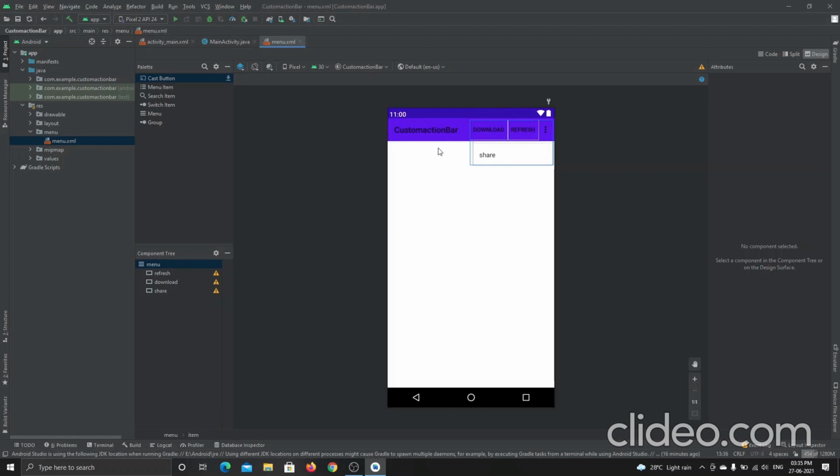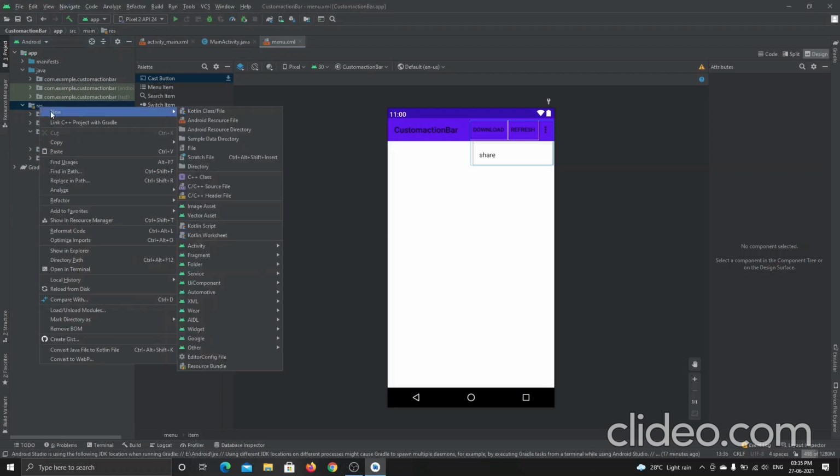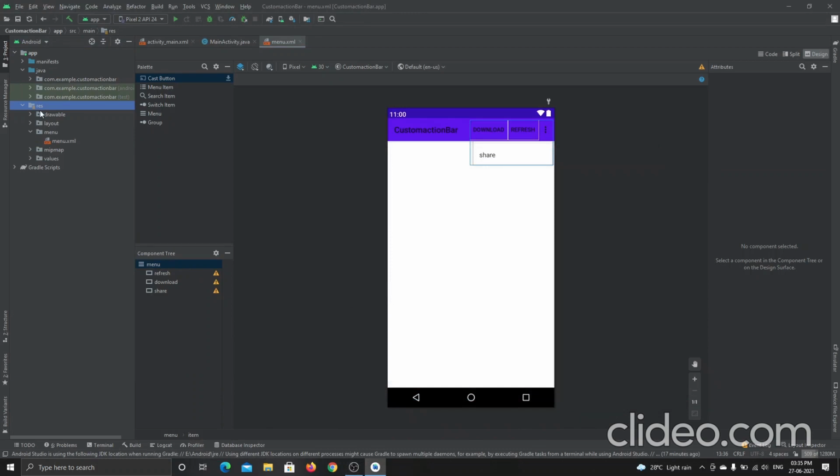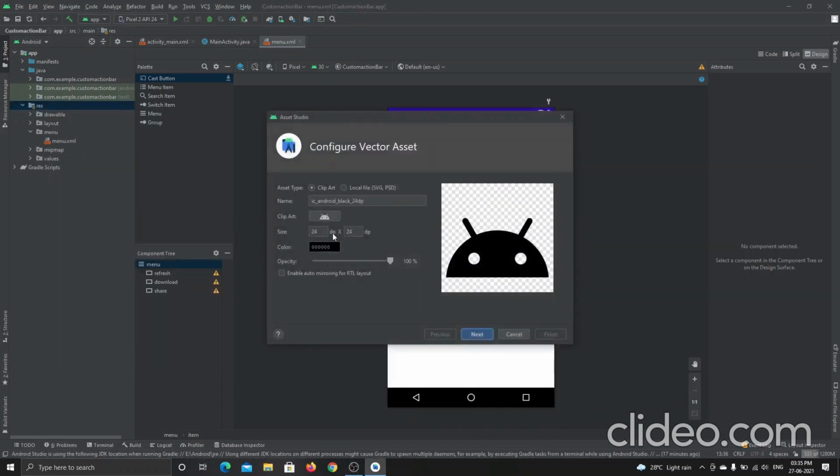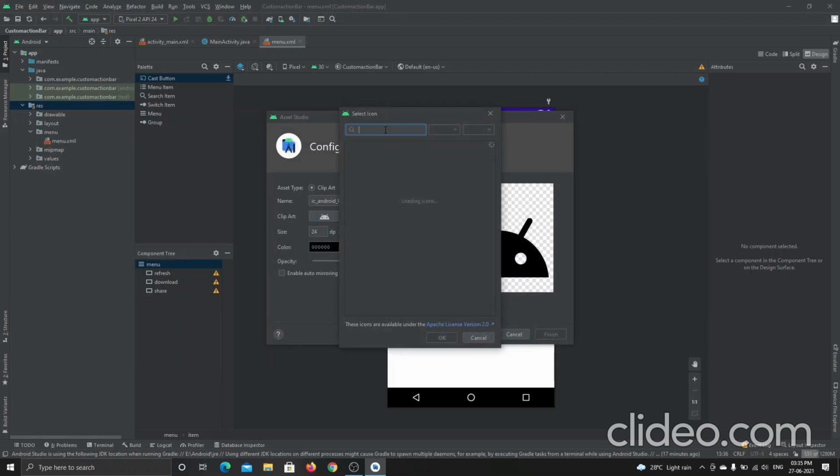What if I want to add it? I will show you how to add images for this. Instead of displaying the text views, I will just use arrows or the clip arts. For that, just go to this resource, right click on it and select new, then vector assets. Let me select the first one as a download image.